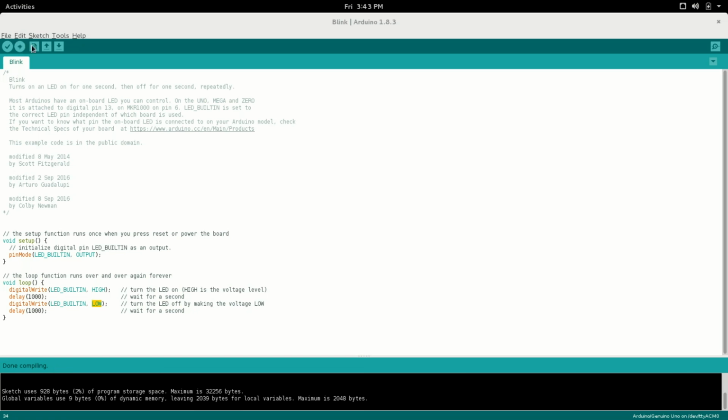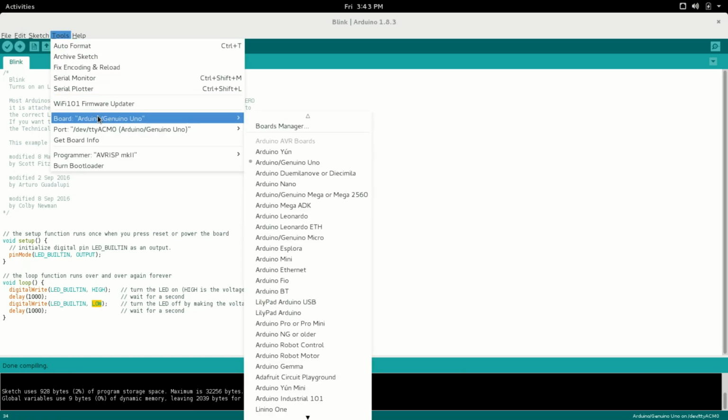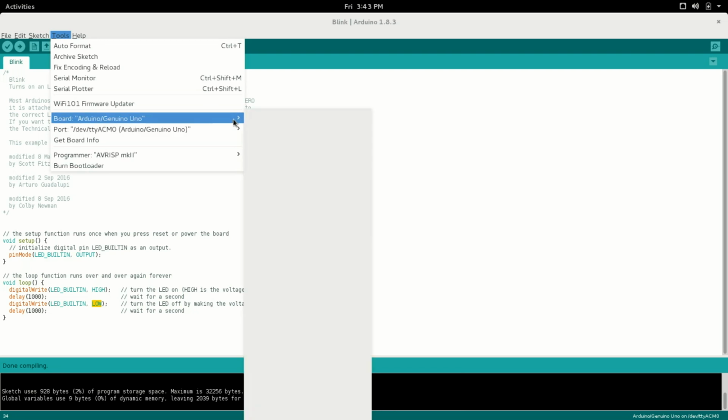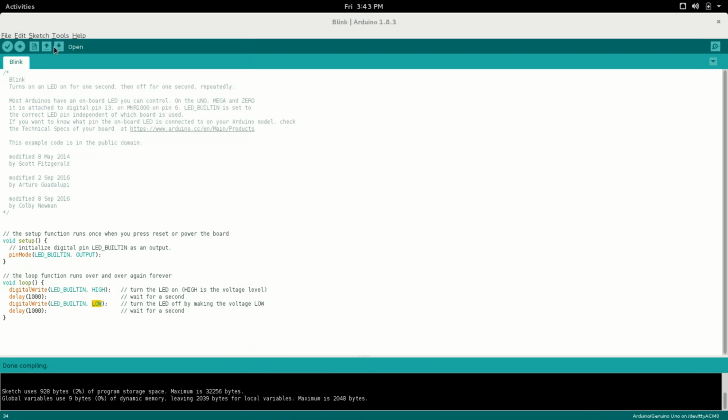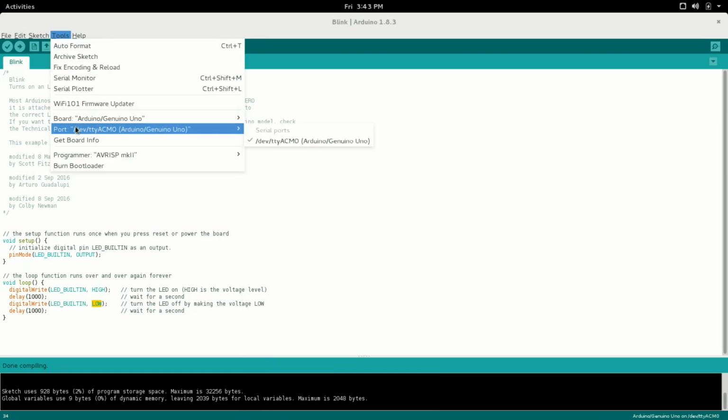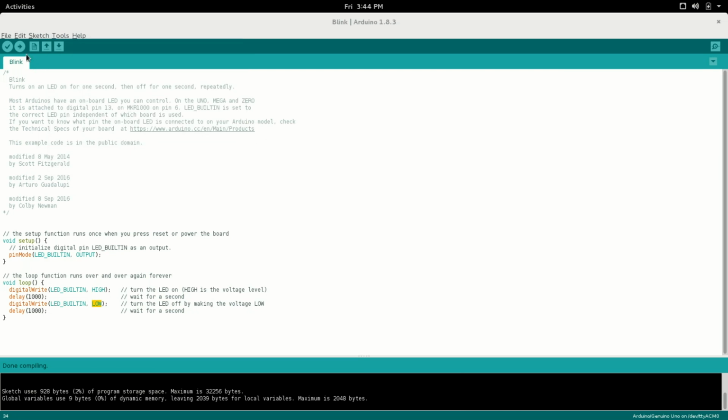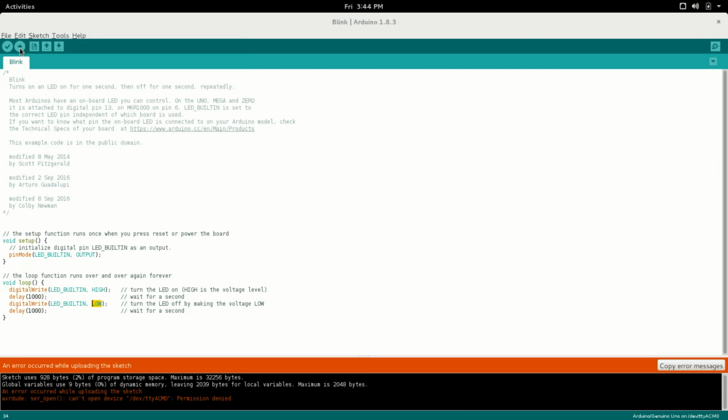So now we can click on Tools, go to Board, select Arduino Uno, then we go to Port. Now this is where on a Windows machine you'll see a COM port. On Linux, because I'm running Linux, it's a TTY port, so I go in here and select the TTY port. On Windows, select the COM port. That pops up when you plug your Uno in. So we select that, and then we upload.